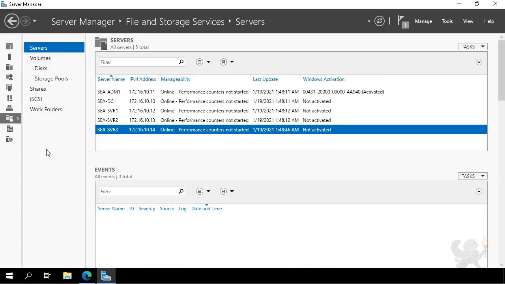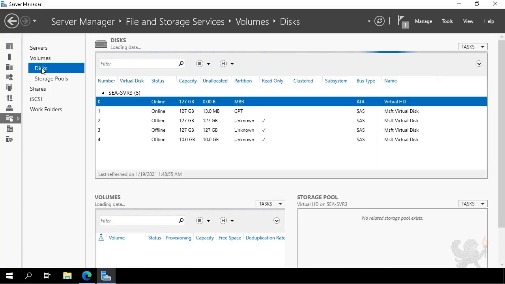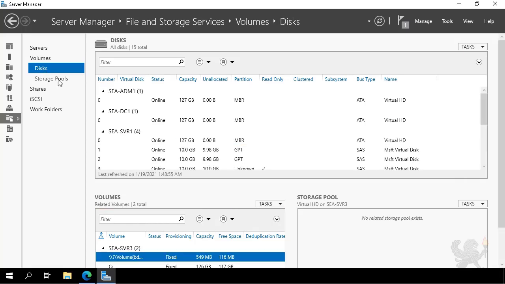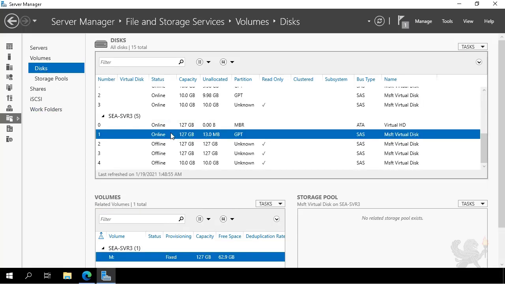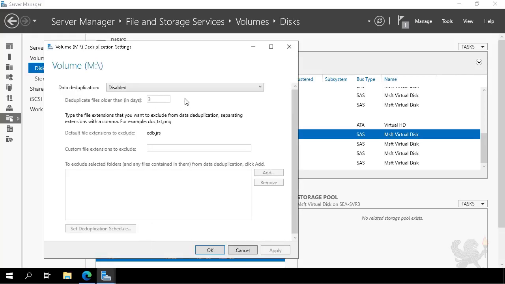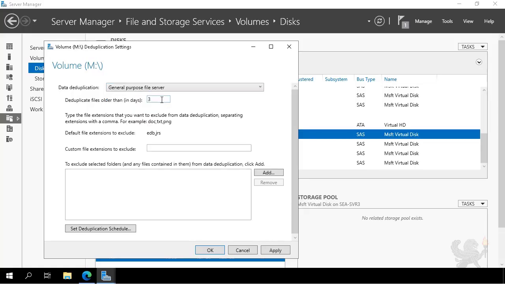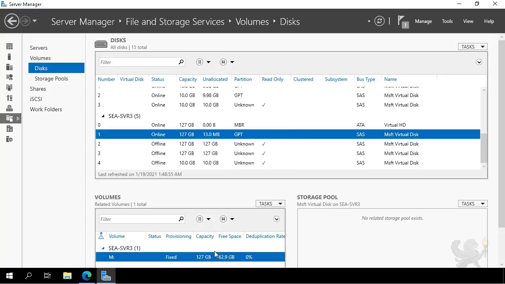So I then select File and Storage Services, select Disks, and then select SEA SVR3 and the disk I wish to enable deduplication on. So that's volume M. I right-click on it and select Enable Deduplication. I choose the General Purpose File Server type of deduplication. I say Deduplicate files older than 5 days, and I click OK. It then goes and configures deduplication on that volume on that file server.